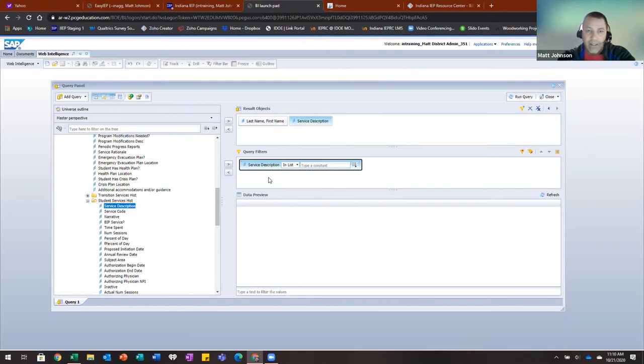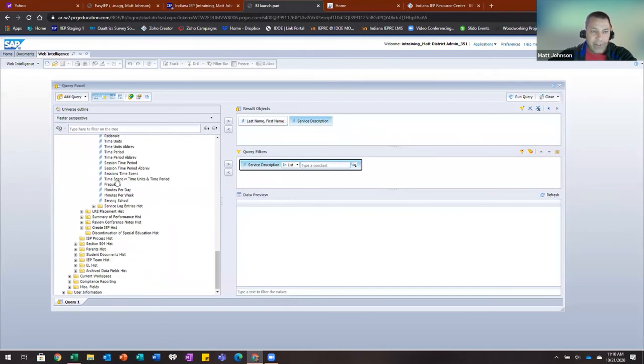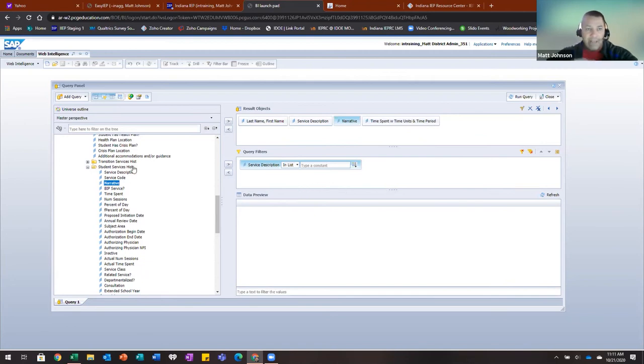Service description is going to also be one of our query filters for this one, so I want to keep that in mind. And as I'm going through the service pieces, there's also one that says time spent with time units and time period. What that's going to do for us is give us what's in the service section. The only other piece I usually add here is a narrative, because there is a service narrative that I like to make sure is part of this, because that describes what's supposed to happen in that time period. So I would go on with this one to add the other pieces that we usually have shown you already.